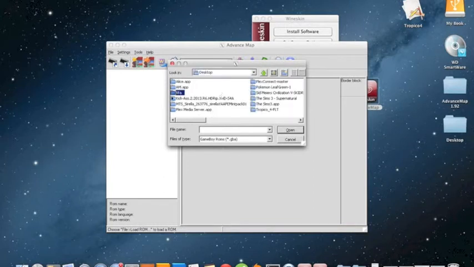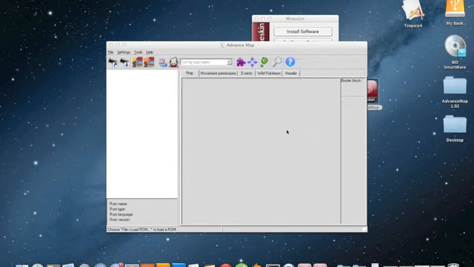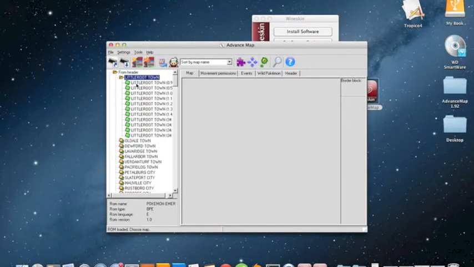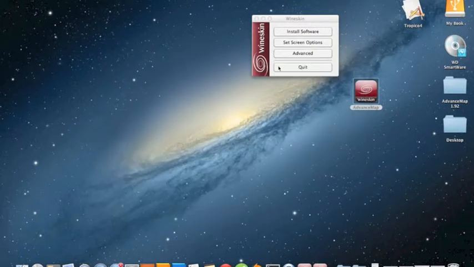And I'm just going to open up one of my random things. This just happened to be Pokemon Emerald, just to show you that this program is working. You can find tons of tutorials on this if you actually want to go edit Pokemon games or any other GBA games. There's plenty of tutorials on YouTube if you feel like trying to figure out how to do that.